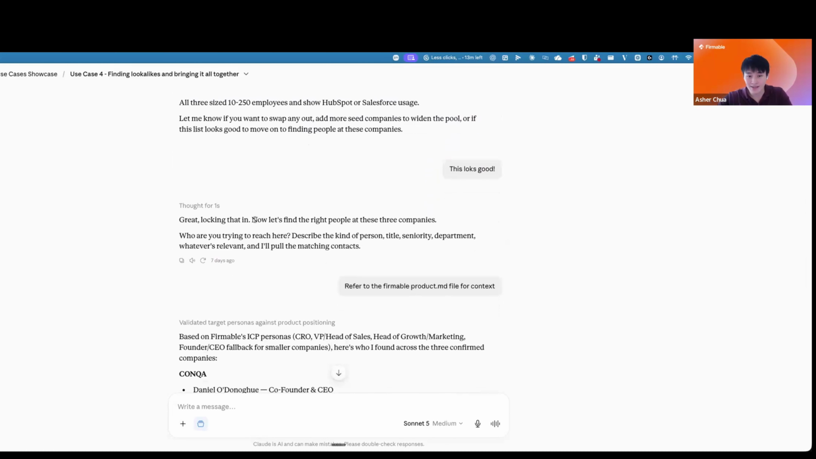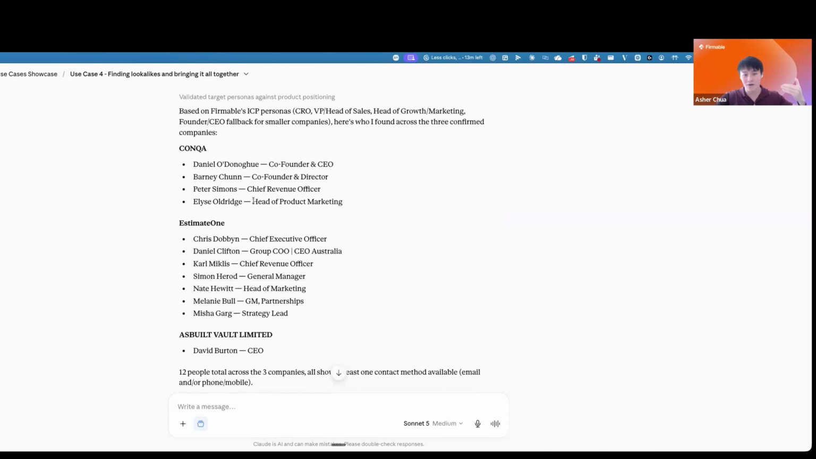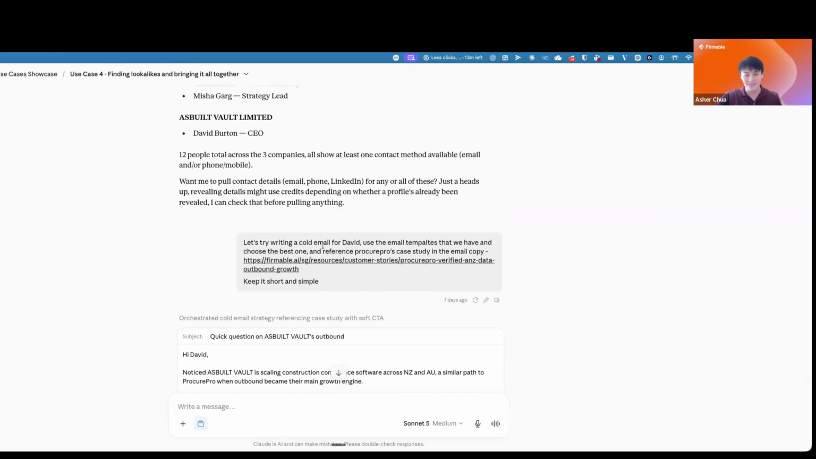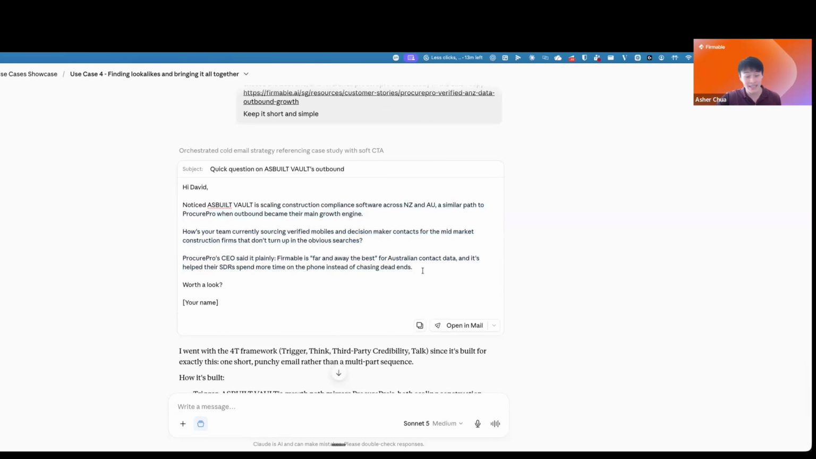And this time round, they said, hey, let's find the right people. Again, remember that I have the Firmable product MD file, which has all the relevant titles that we reach out to. Instead of describing the titles and everything, I can just say, refer to my markdown file. All the context is there. And because they're referring to that now, I have all the relevant personas across all these different companies. And again, I'm trying to tell them, hey, could you write me an email for David? Let's try it out. And it's giving me the email here.